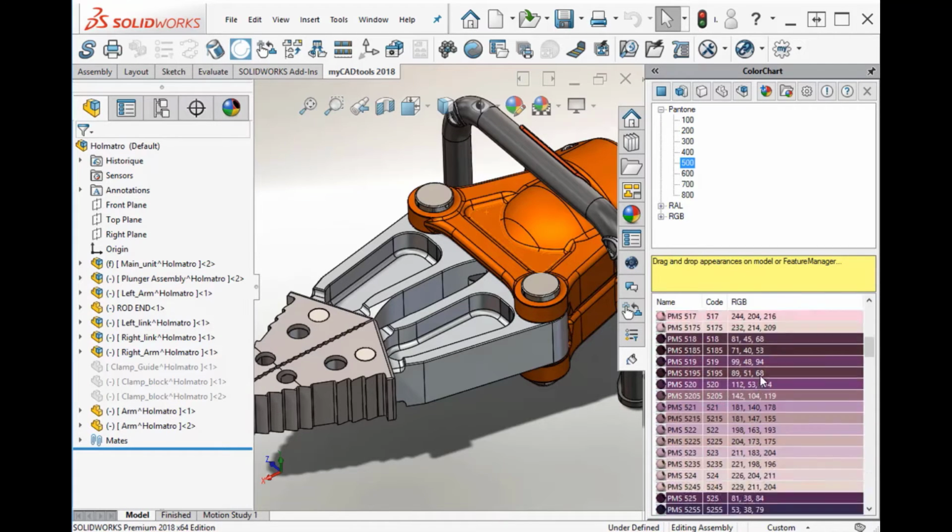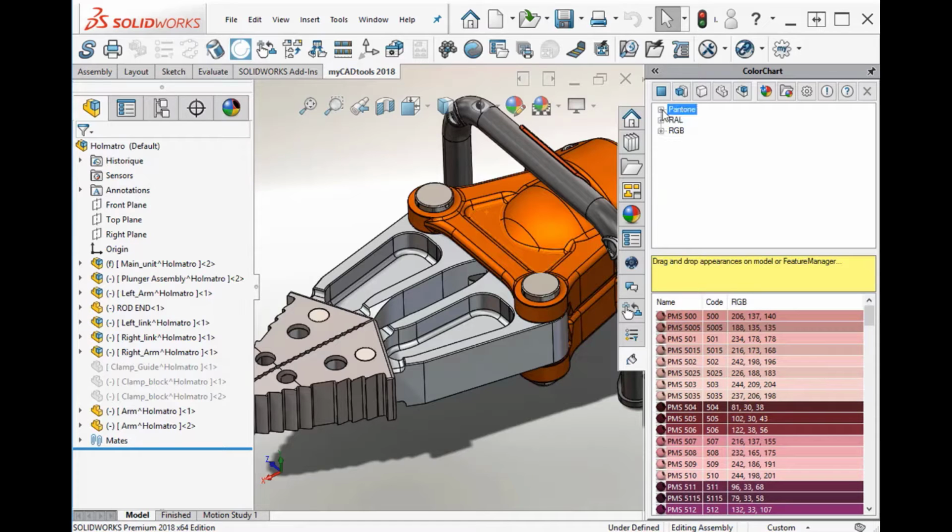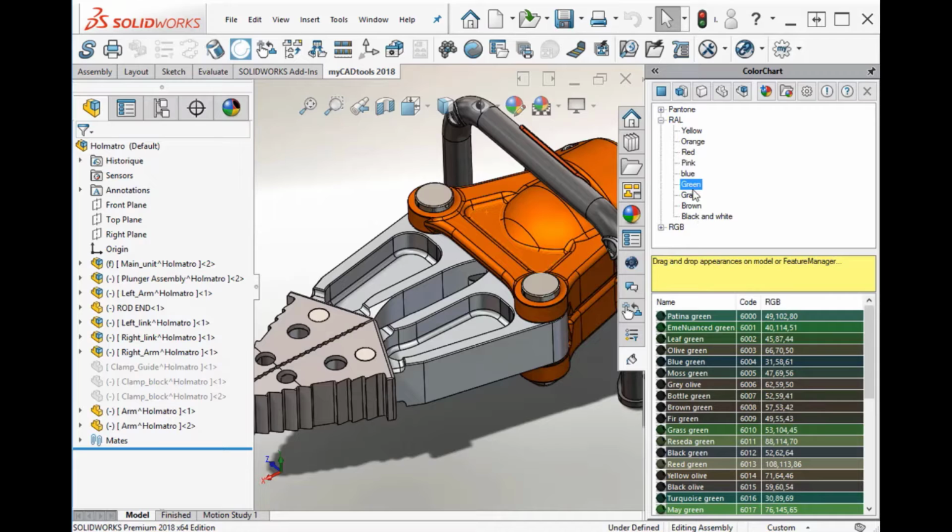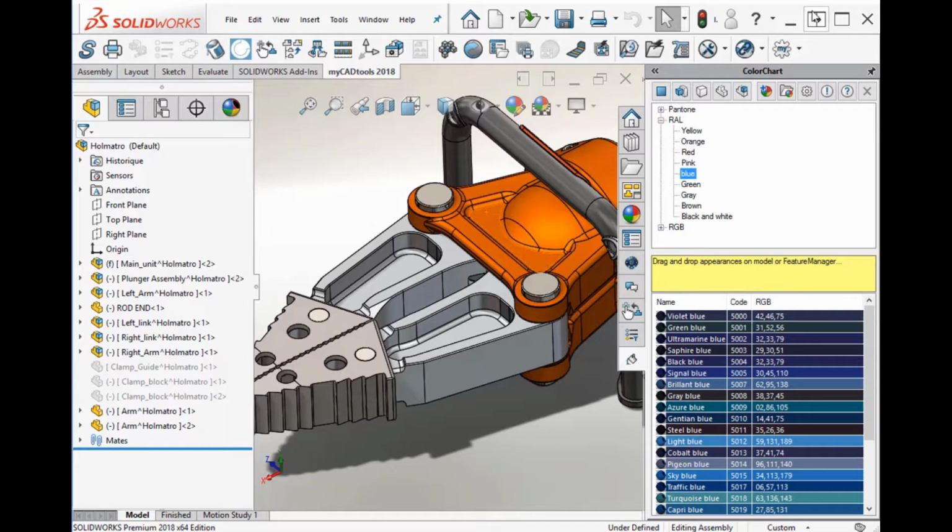ColorChart offers 3 standard colour charts: Pantone, mainly used for building work, RAL for industry, and RGB. You can also add your own colour charts as XML files.